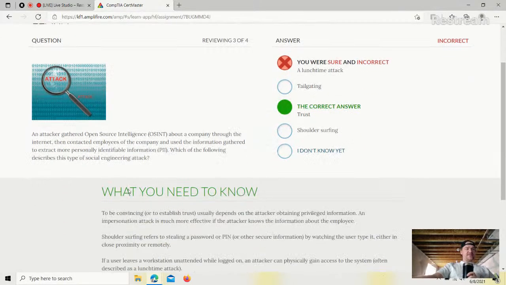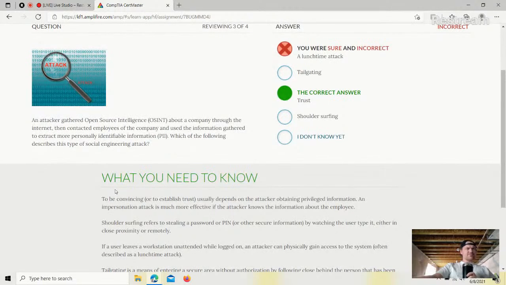It was a trust, really? An attacker gathered open source intelligence about a company through the internet, then contacted employees of the company and used the information gathered to extract more personally identifiable information. Which of the following describes this type of social engineering attack?